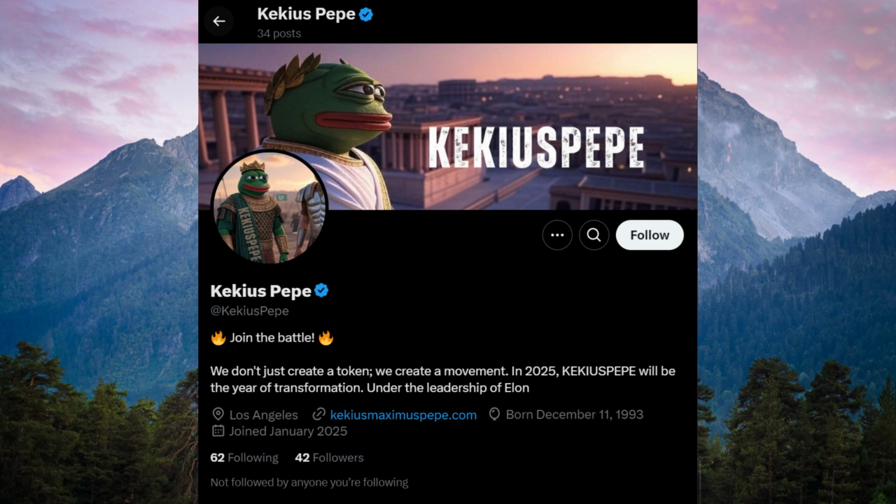Conclusion. Buying KEKIUSPEPE token, KP, is a straightforward process, whether you choose to use a centralized exchange via PancakeSwap or go the decentralized exchange route, such as Raydium or Jupiter. Remember to always check official sources for contract addresses and verify that you have enough funds to cover the transaction fees.